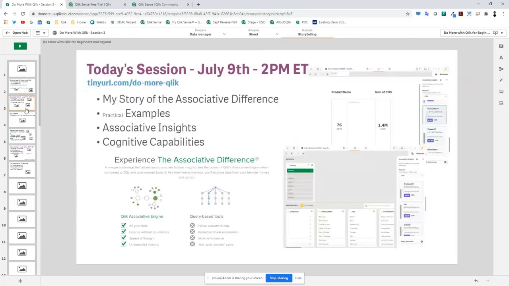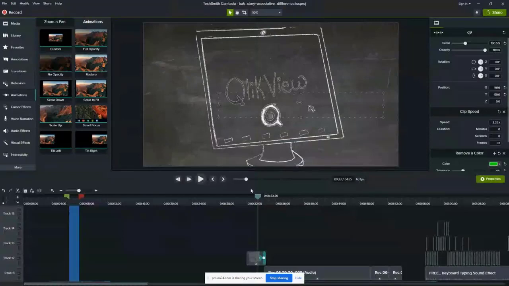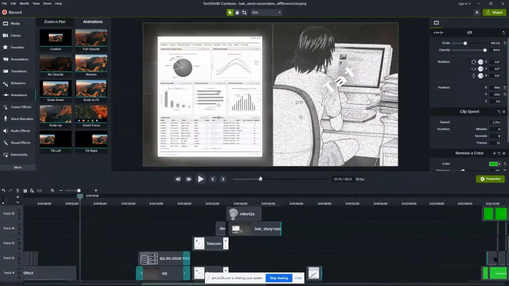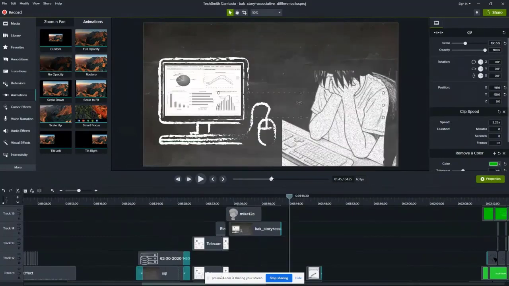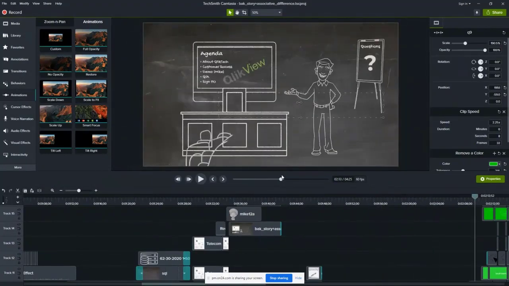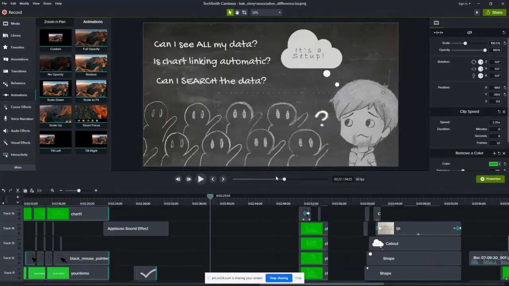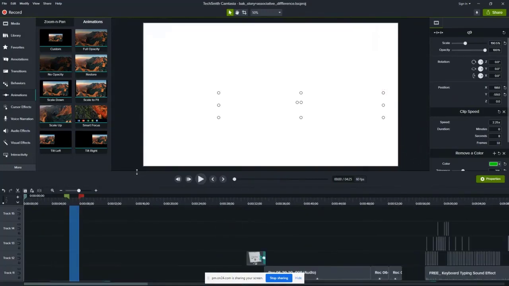Okay, today, as we mentioned earlier, we're going to discuss the story of the associative difference. Basically, I had a fun way of creating an approach. I'm actually working on an animated video right now with a number of different drawings and animations to talk about my story and how I discovered the power and use of the associative difference. So this is going to be available in a more explainer type form, probably later in the month.